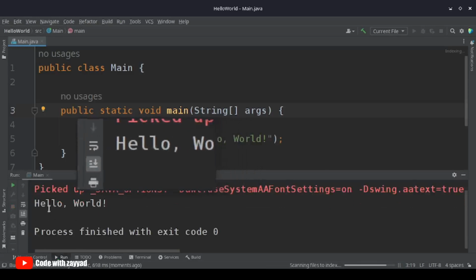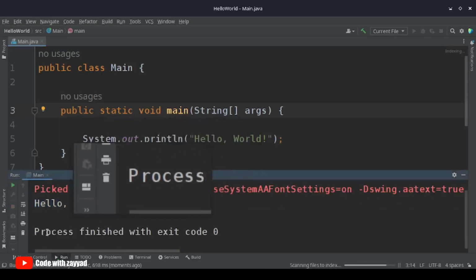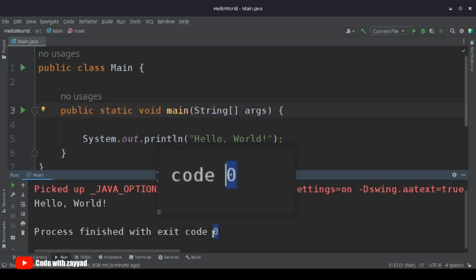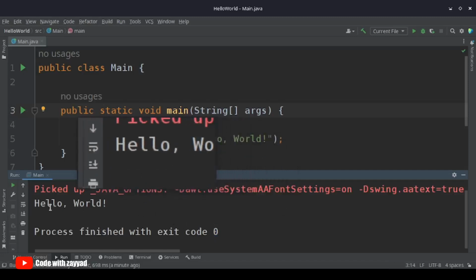So now we have this beautiful message printed on the console, hello world, and we have this process finished with exit code 0. What this means is that our program has finished executing successfully. So whenever you run your Java program and you see this message that it finished with exit code 0, it means that your program has finished executing successfully. But any code other than 0 means that the program did not execute successfully.